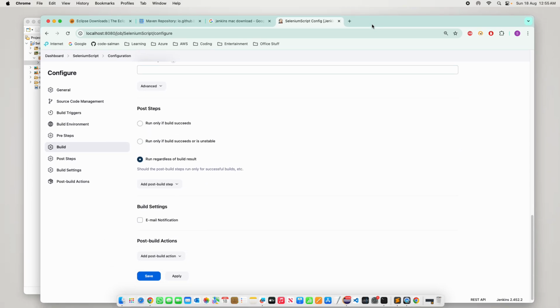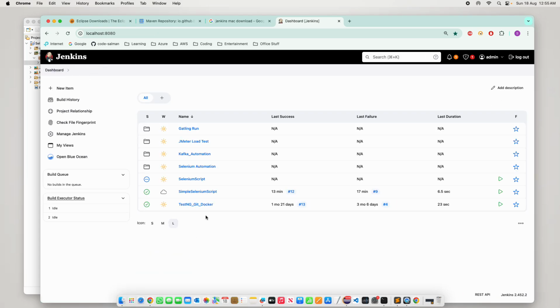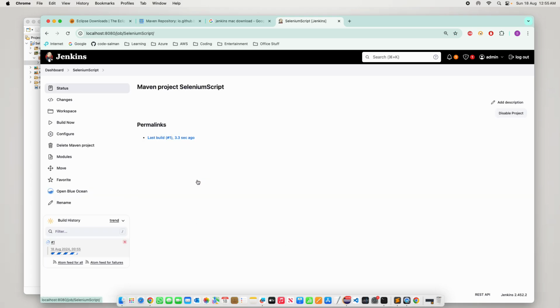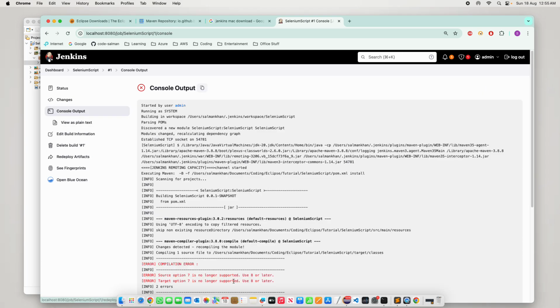So now I will save my pipeline, apply the changes, save it, and now I will go to the dashboard. Yeah, we have this Selenium script, and we never ran it, so we don't have any status. So now I click on build now, schedule. Now when I go inside, one build has been scheduled. Console output, we are getting an error.